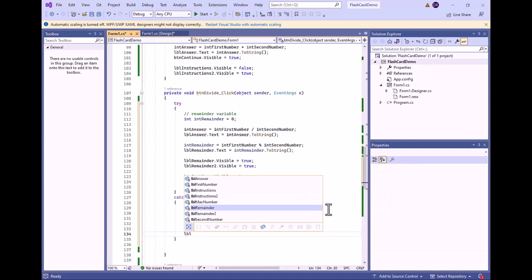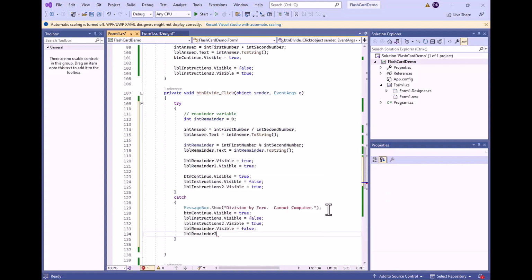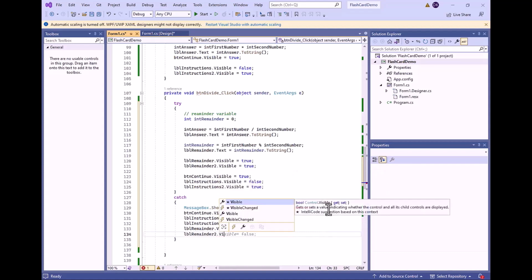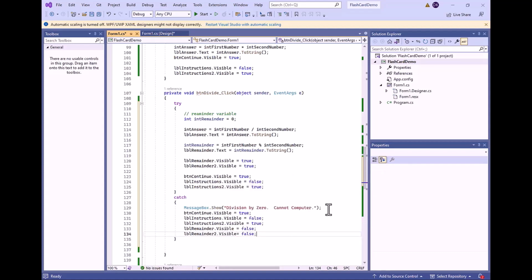And LBL remainder 2 equal to false. And that should do it for us right there. So that's going to create that little thing here. Also, I want to take that remainder piece and I want to lay it up in here as well. No, I don't. I want to leave it alone. But I want to change it when I actually do a continue, so that it erases that. So let's go ahead and go to our continue button.